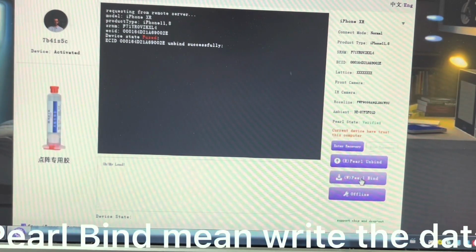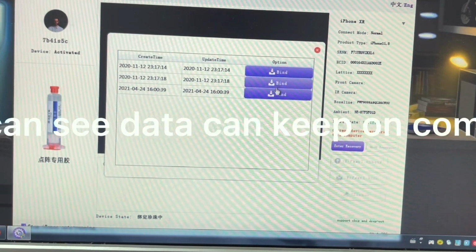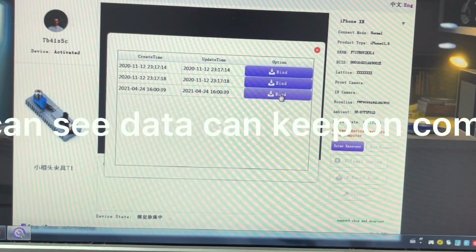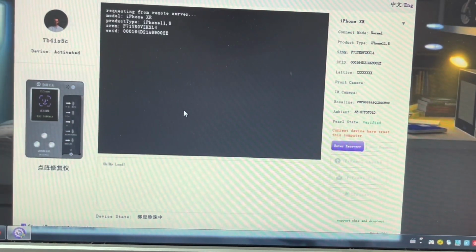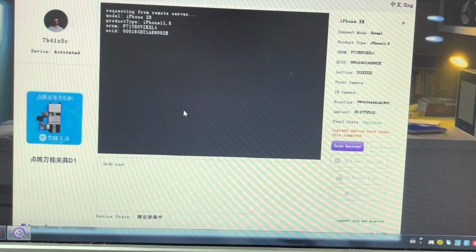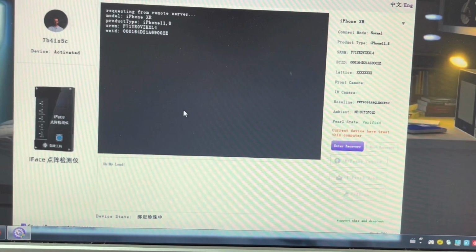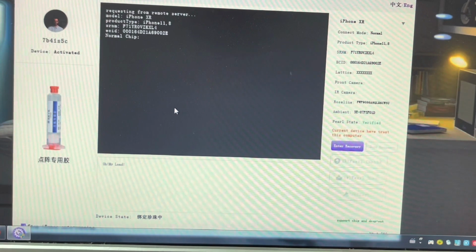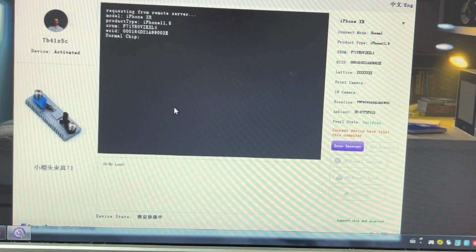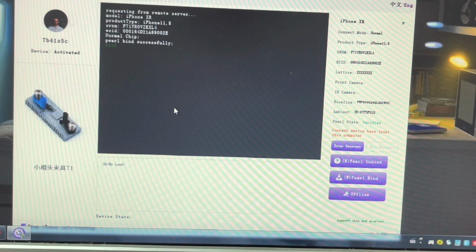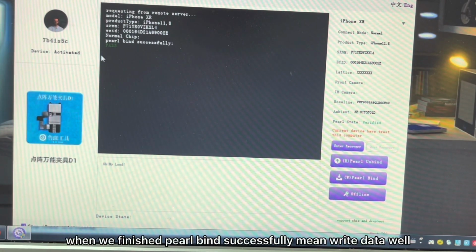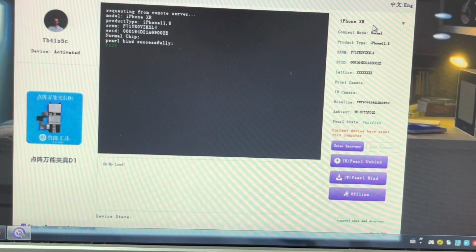The data, and then we can see the data successfully, which means the line is right, okay? This is the pass.